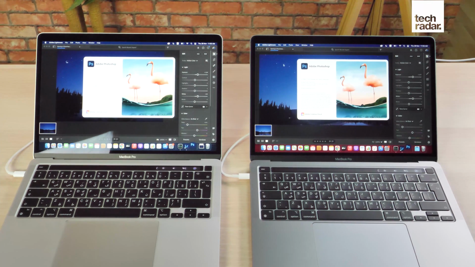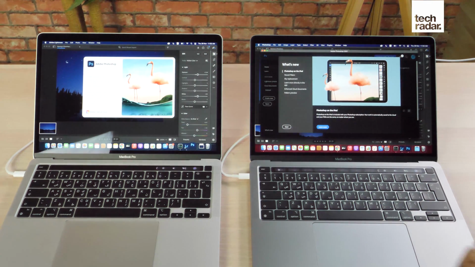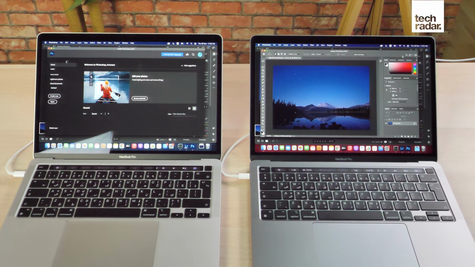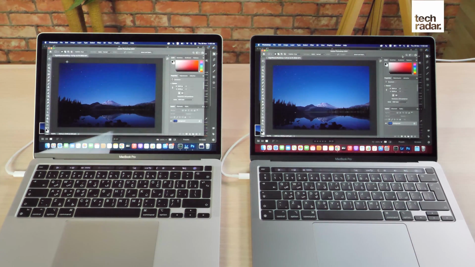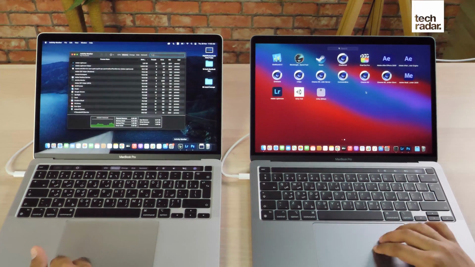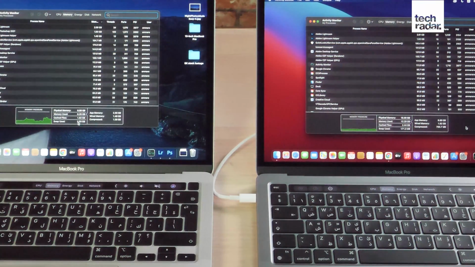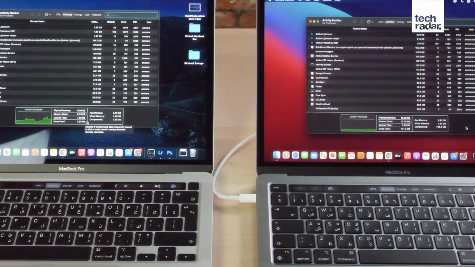Photoshop loaded faster again on the 16 gig, noticeably faster. You could see the difference between the two. Not by a whole lot, but as expected, 16 gigs is better than 8 gigs. Let's come back to the activity monitor and have a look. Again, you can see the swap file on the 8 gig is a lot higher. So, you know, it is what it is.